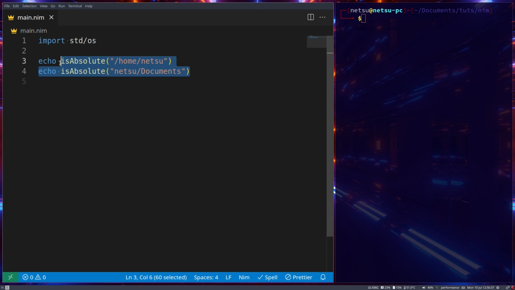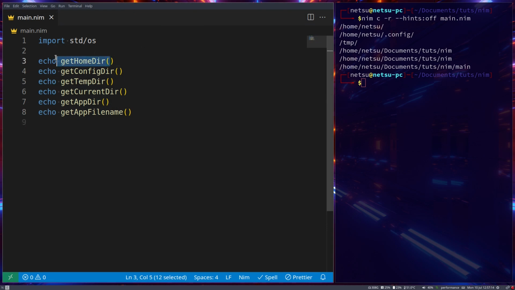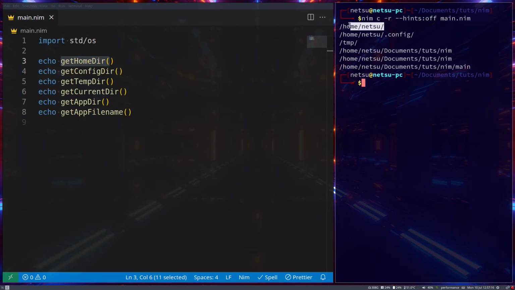There's also a couple of ways you can get specific directories. So let me just echo them out. So this gets the home directory. So in my case, it's /home/netsu. If I were to go $HOME, we'll also get /home/netsu. And this is just where you can find like all my documents and whatnot.